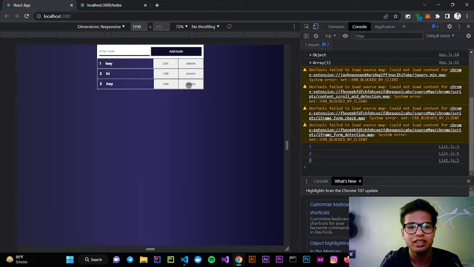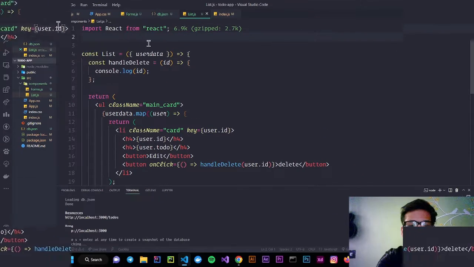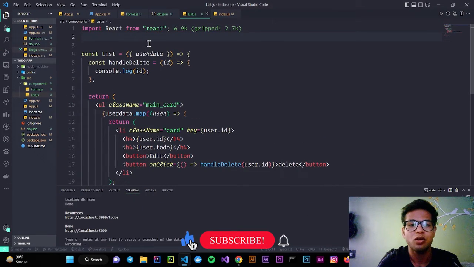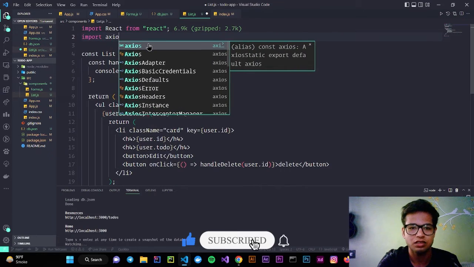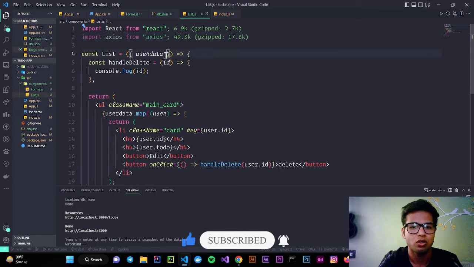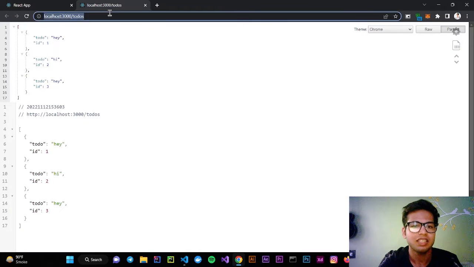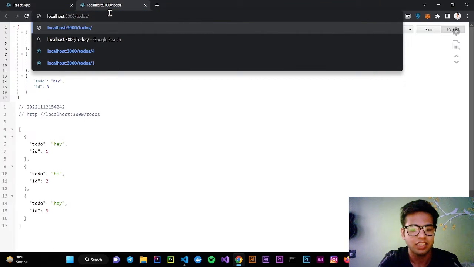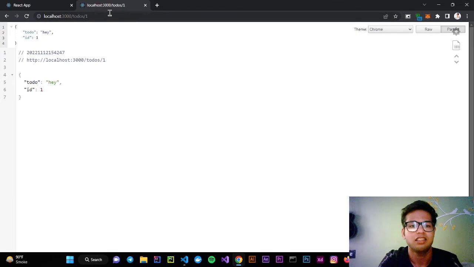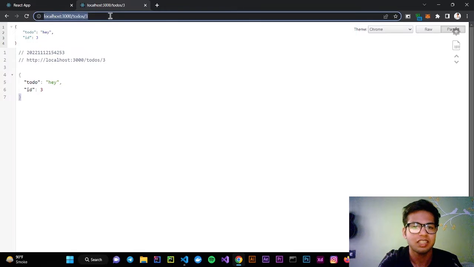Now let's look at the delete operation. We need Axios for the delete operation, so let's import axios from axios. Also, I forgot to mention that this is our API, and if we want any particular data, then you need to enter the ID here. You can see this is the first ID, this is the second, so we have the second data. Let's provide the third here. So that's how we can access any particular element.